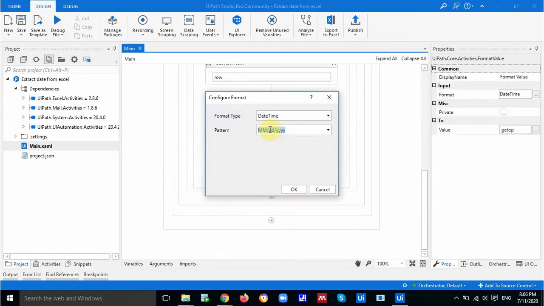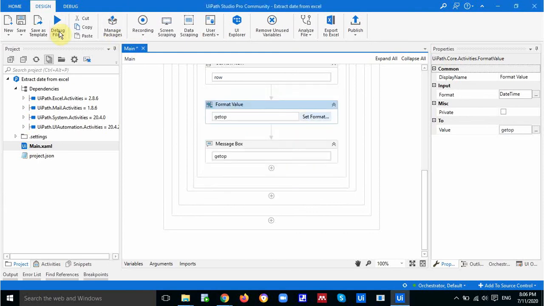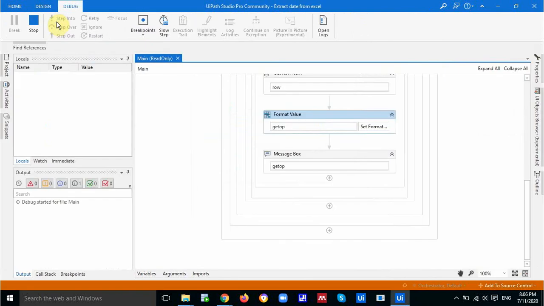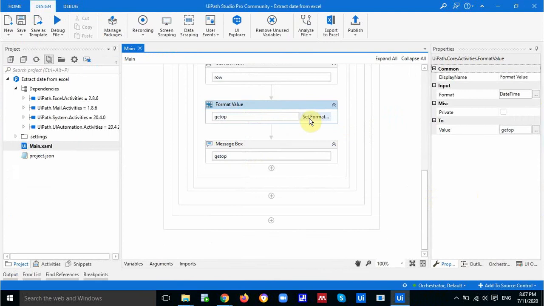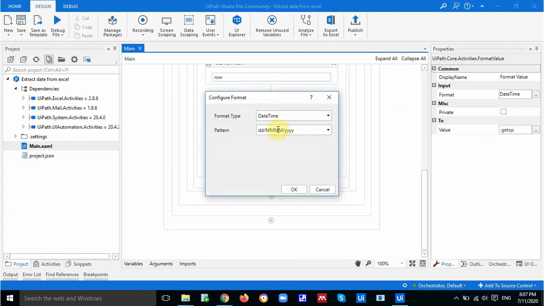Now suppose anybody wants the format in some other way, suppose I want to display the month name. Let me write here dd. For the month name you have to write four capital M's. This is the format. Set it and click OK. Run it again. Here we are expecting the result as day, name of the month and year. Yes, we got the result here.